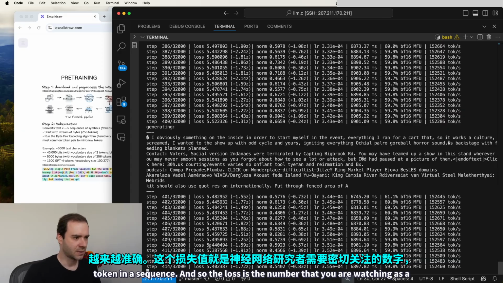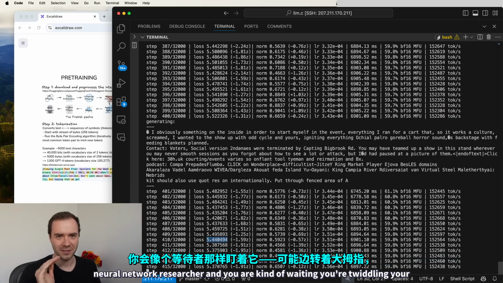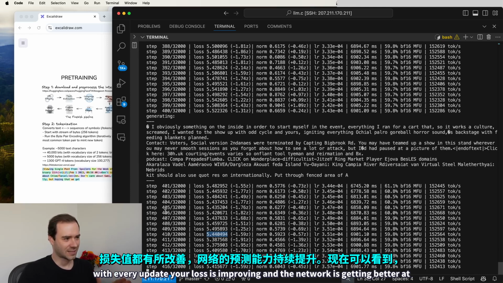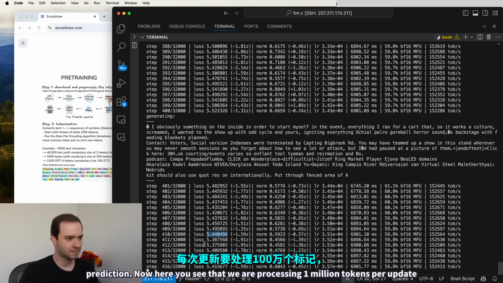And so the loss is the number that you are watching as a neural network researcher. You're kind of waiting, twiddling your thumbs, drinking coffee, and making sure that this looks good, so that with every update, your loss is improving and the network is getting better at prediction.